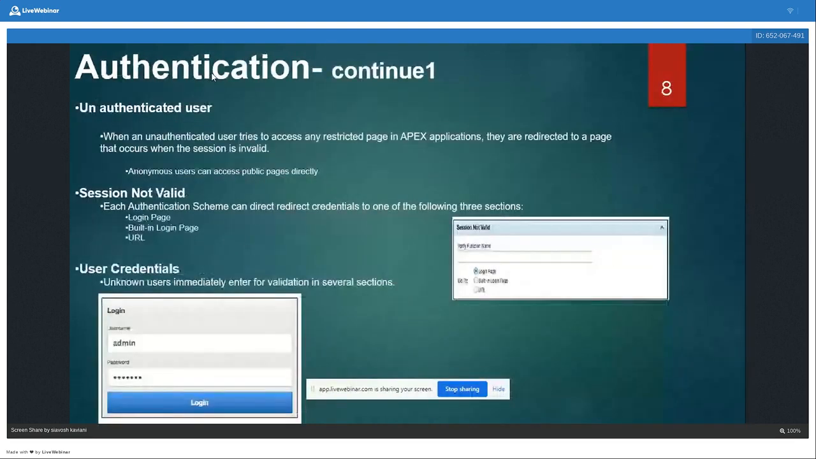But in authentication, one of the main features is unauthenticated user. What's the meaning of unauthenticated user? When unauthenticated users try to access a restricted page in Apex application, we can redirect them to the public pages. It's very normal. Public pages don't need to have right access.